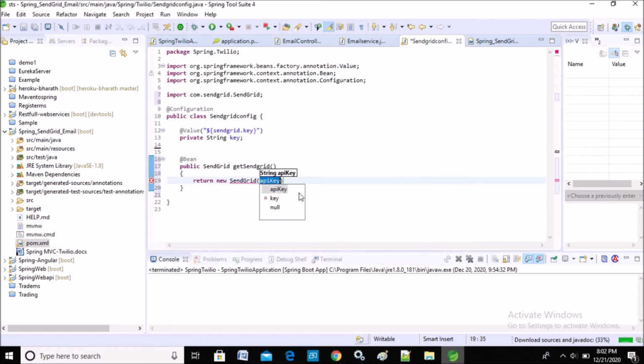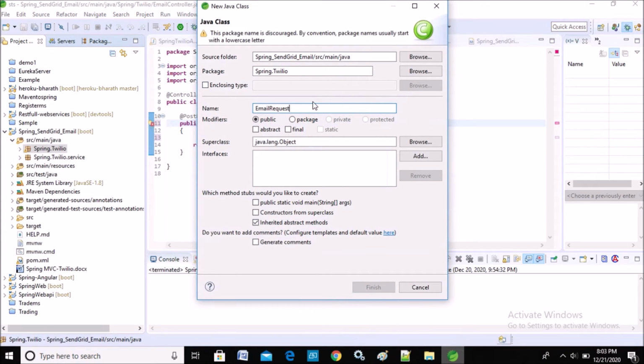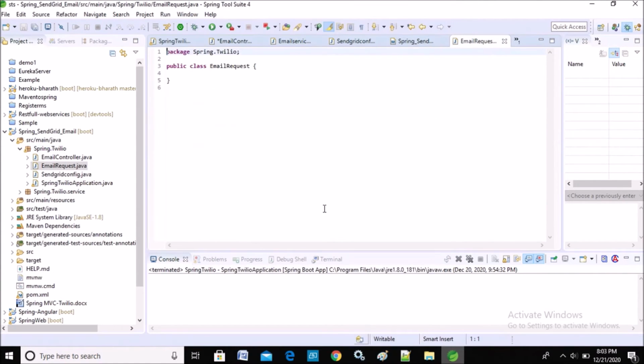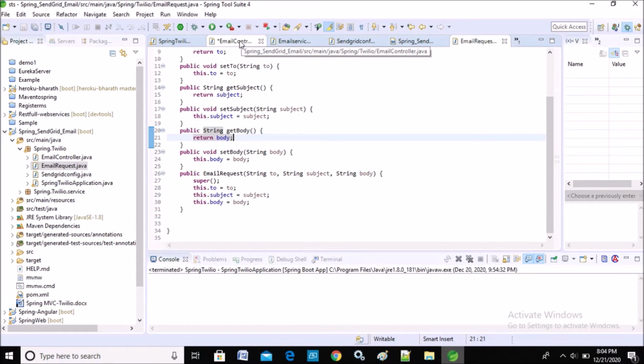By taking the key as a value, so return new SendGrid object which will take the key value from the application properties. Just save. Now go to the controller. Now we need to create one more class to store the request body. So I'm creating one more class called EmailRequest class. Here I'm creating the three variables, to, subject and body, and also creating the getters, setters and constructors as well. So I created.